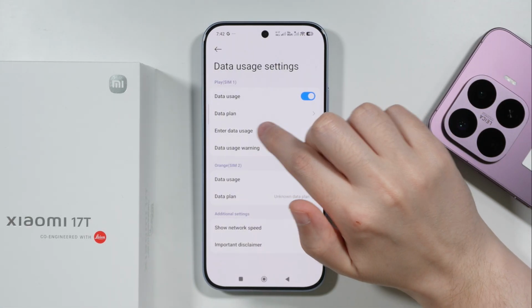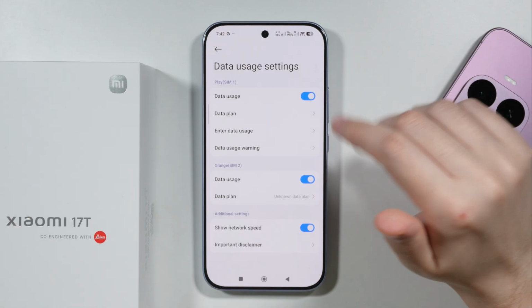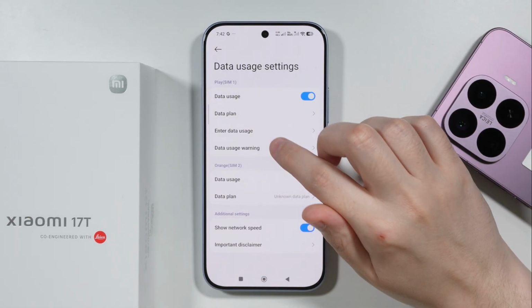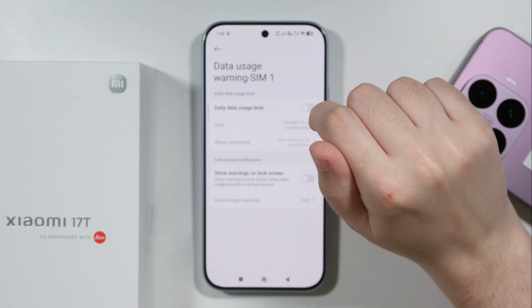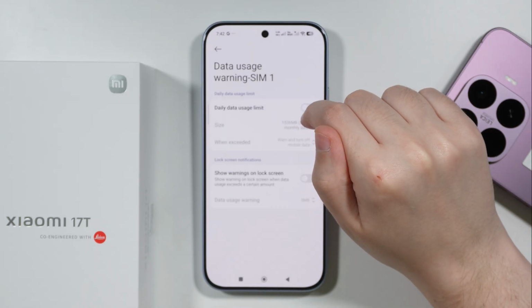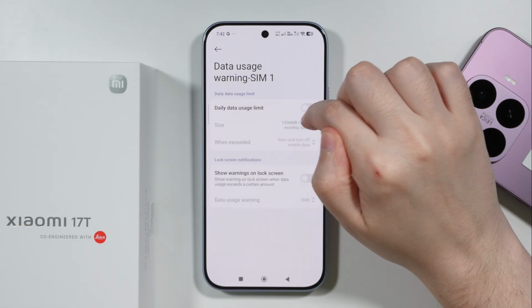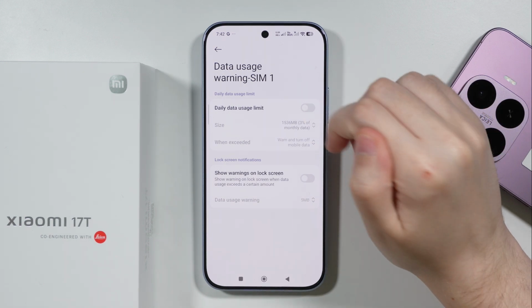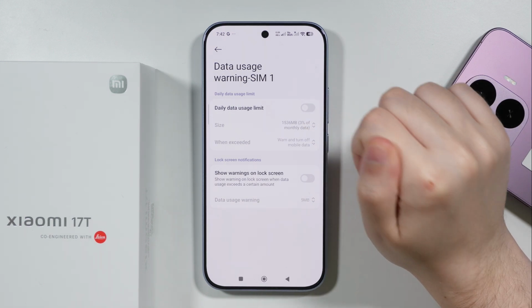But if you go back, then you can also enter data usage in case you want to set up how much you have used so far, for example. And you can also manage data usage warning settings in here. There's also the daily data usage limit, so in case you want to use that as well, you can just turn it on in here. And that is pretty much it.